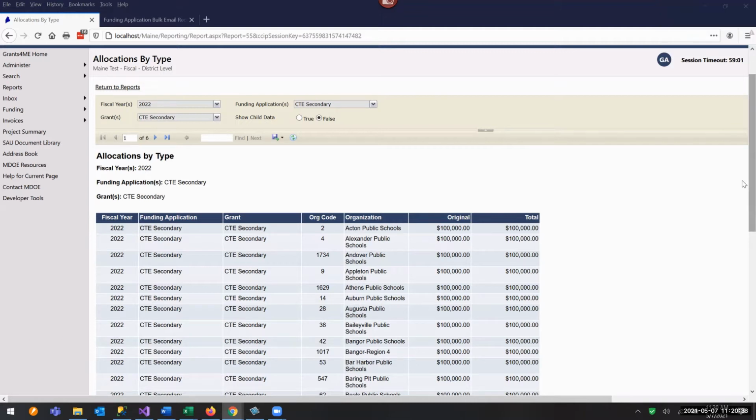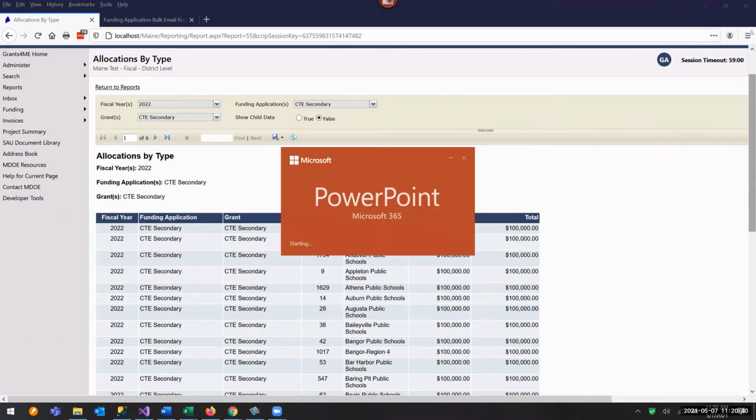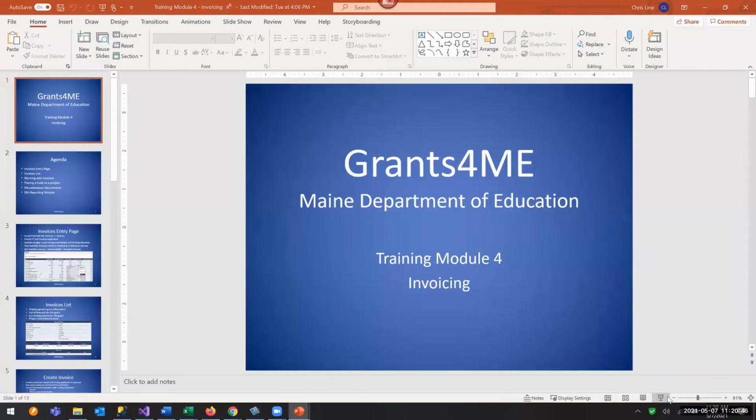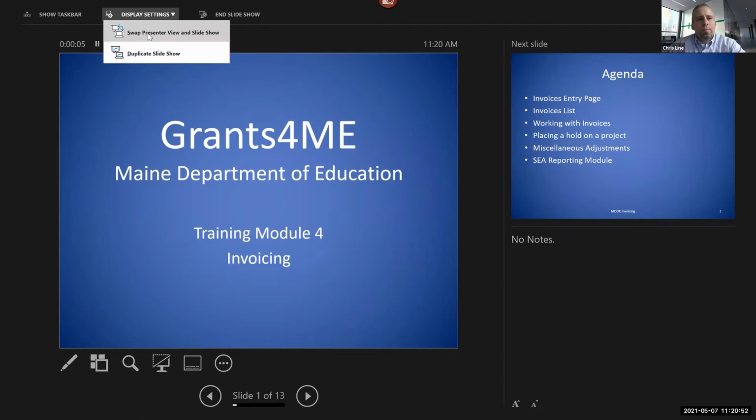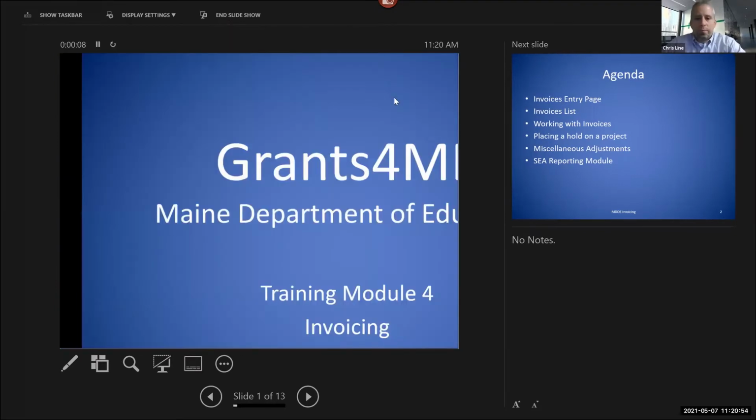Chris, a few questions on invoicing, as far as if there's an invoice in progress, can they do an amendment, those types of issues? Yes. Just FYI. Okay. Swap. I don't want to duplicate.